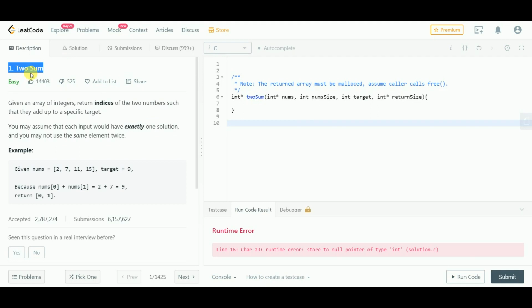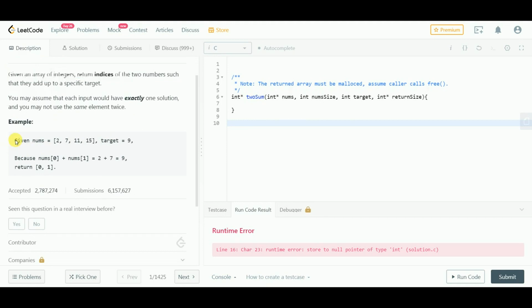Given an array of integers, return indices of the two numbers such that they add up to a specific target. You may assume that each input would have exactly one solution, and you may not use the same element twice. Okay, they have given an example: nums is 2, 7, 11 and 15. This is the array containing 4 numbers, and the target is 9.